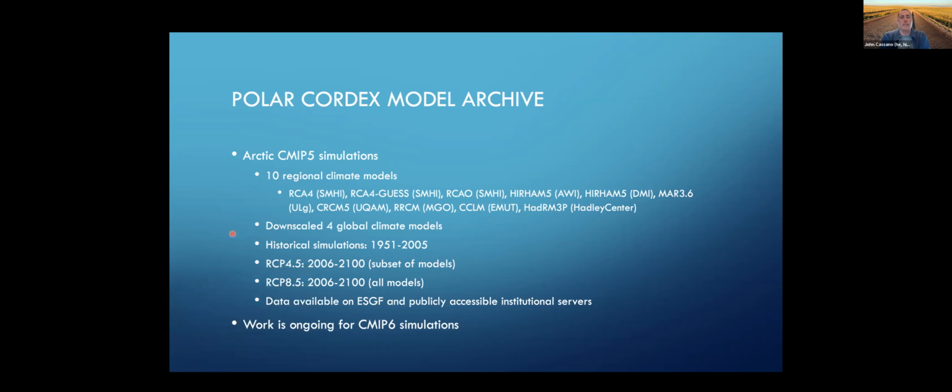And these 10 models downscaled output from 4 global climate models. There was a 50+ year historical simulation from 1951 to 2005 that was run by all the models. And then RCP scenarios, 4.5 was run from 2006 to 2100. Only a subset of models did this. And then RCP 8.5, the same 21st century simulation, all of the models ran that. And then the data for this is available at ESGF as well as from some institutional servers. And work is currently ongoing for CMIP6 simulations for Polar CORDEX.